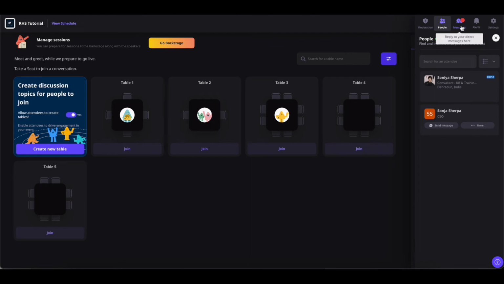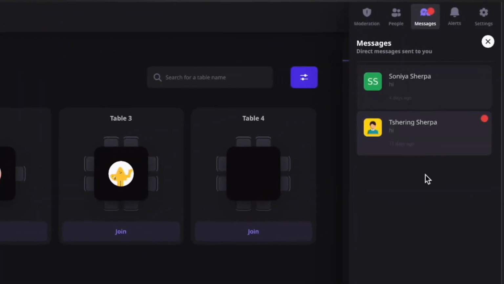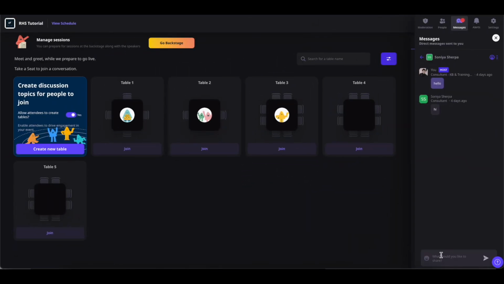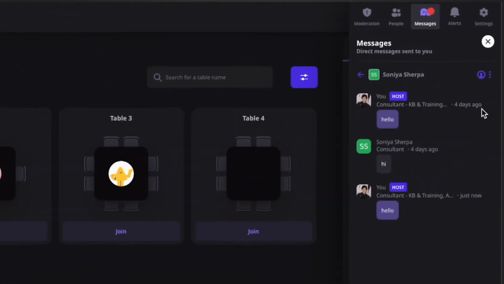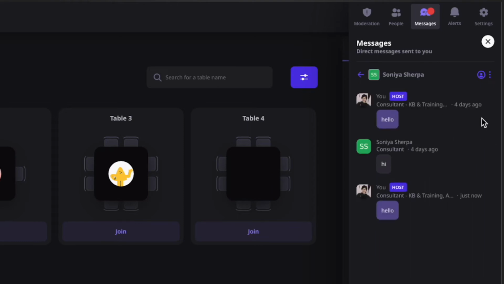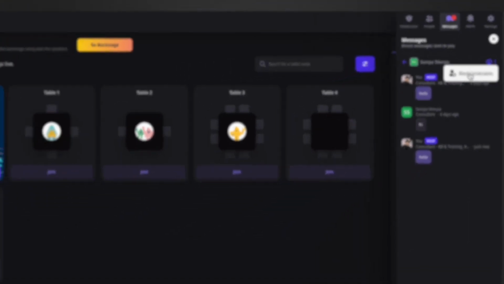Now, coming on to the messages section, all the direct messages that you have sent or have got will be shown under this section. You can simply click on the message and out here you can reply to that message. You can also click on this profile icon to view the profile of this person. Once done, you can click on hide profile info to hide it. You can also click on the three dot icon and click on block conversation if you do not want to connect with that person anymore.